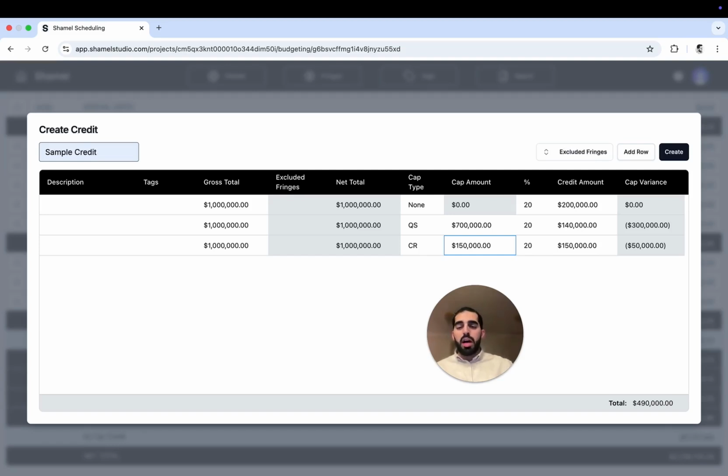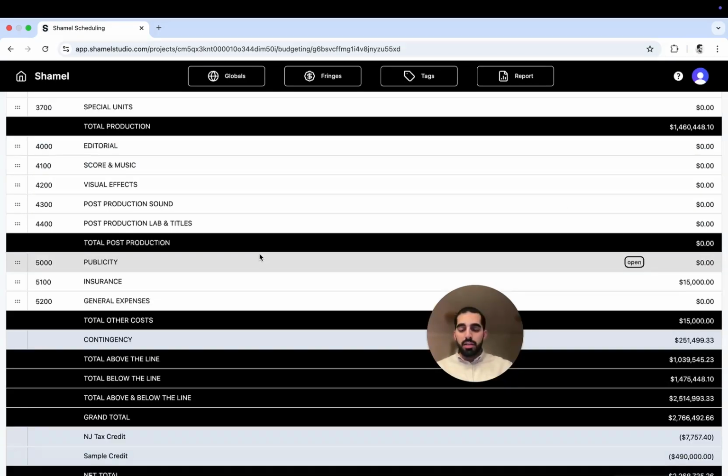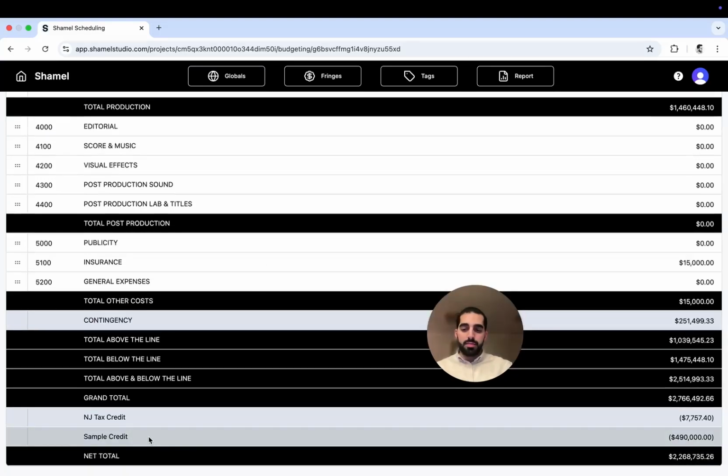Final thing on this tool, obviously you're able to utilize tags to make the calculation of your qualified expenses much easier. You can just create a tag for a specific town or state and tag all the expenses that would qualify for that specific town to make the calculation much easier. Once you're done, you can just hit create, and that will create your tax credit. I invite you to play more with the credit tool. There are more features on how to exclude specific fringes based on the qualification and the specificity of each town.